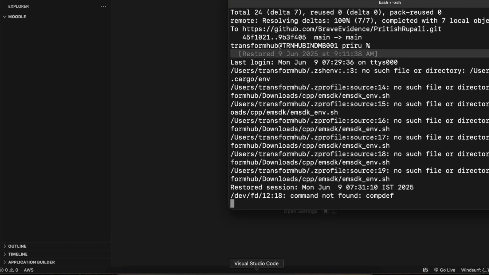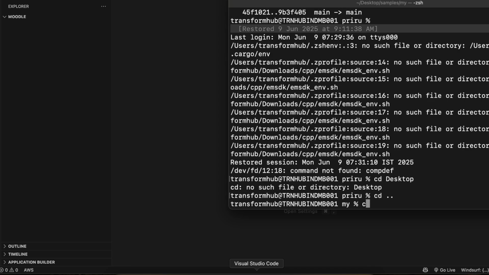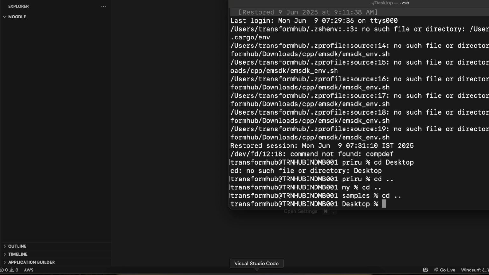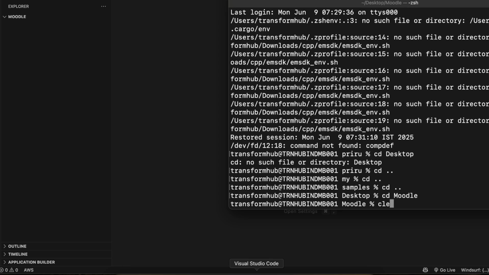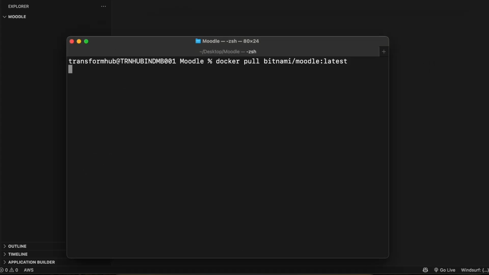I'll go to the folder where I have created this Moodle folder. Okay, I think I need to come out first. So here I am on my desktop, and I can just do cd Moodle, then clear everything out. Then I'll paste this command: docker pull bitnami/moodle:latest. So again, this will take a bit of time.